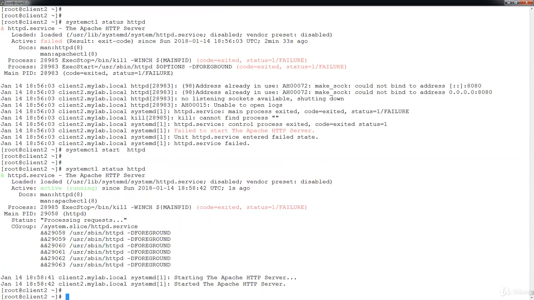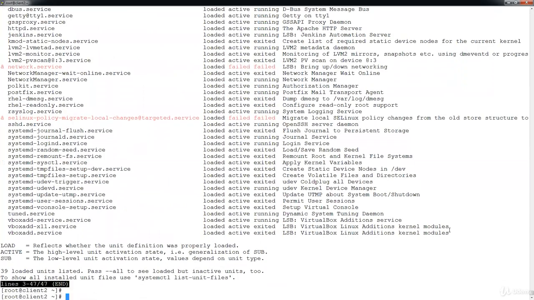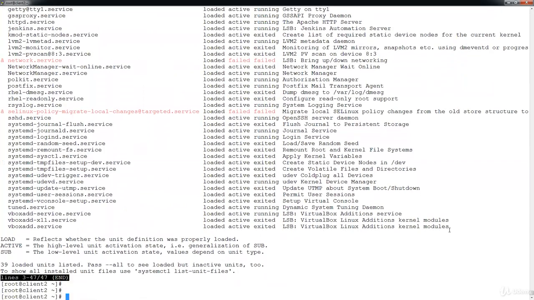So let's check all the services. We'll use the command systemctl list-units --type=service. What will it show? It will show all the services, right? But our intent is to check the state of services, meaning whether active or inactive. So for that, we need to give a different command.